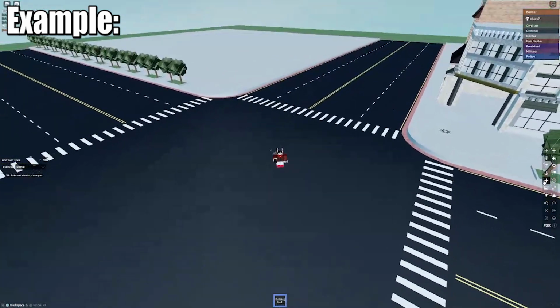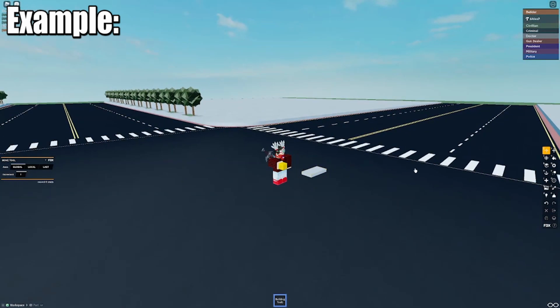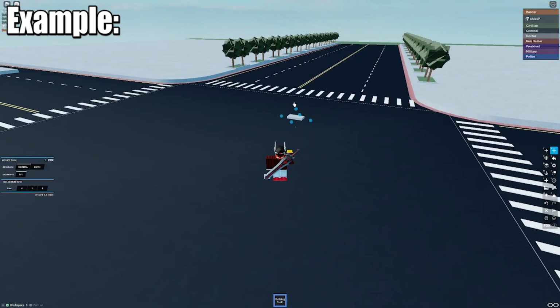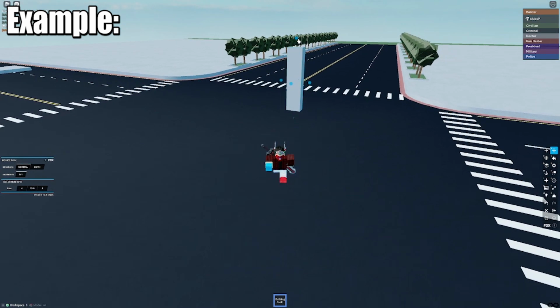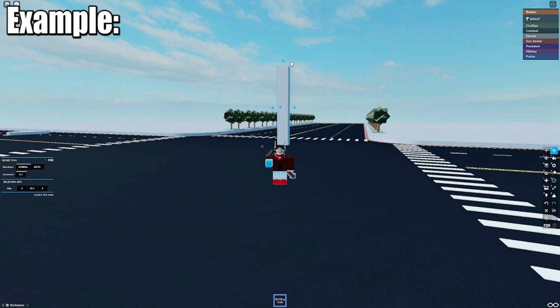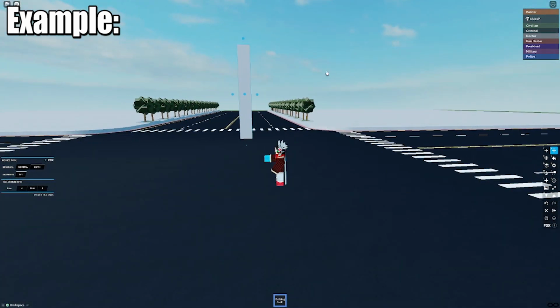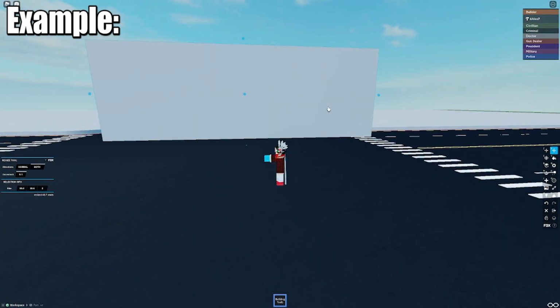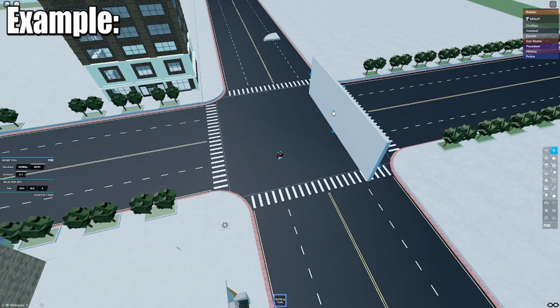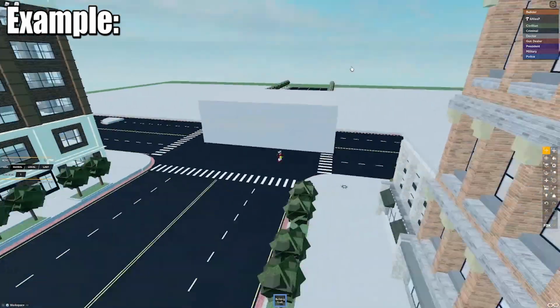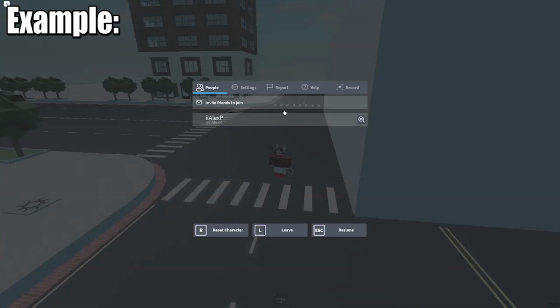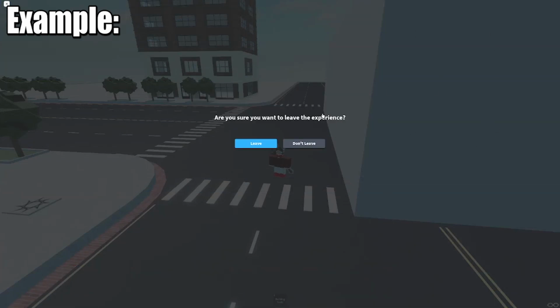I'm just going to place some sort of part, and I'm going to make it really big. I'm going to scale it all the way here, and then all the way here. When you leave, you're going to see what happens. It's going to save all your progress.